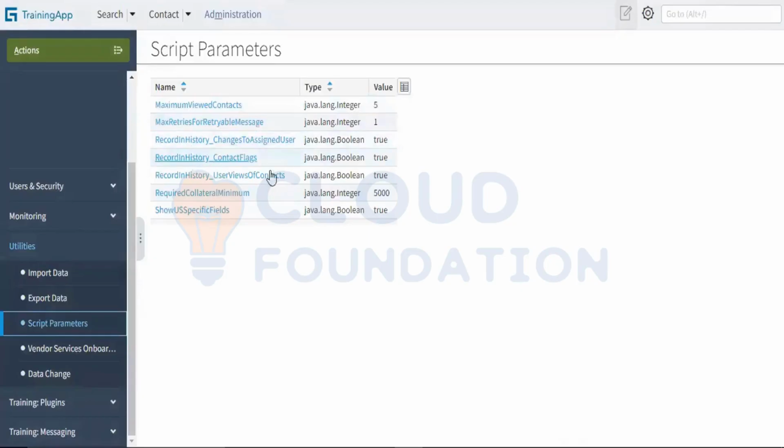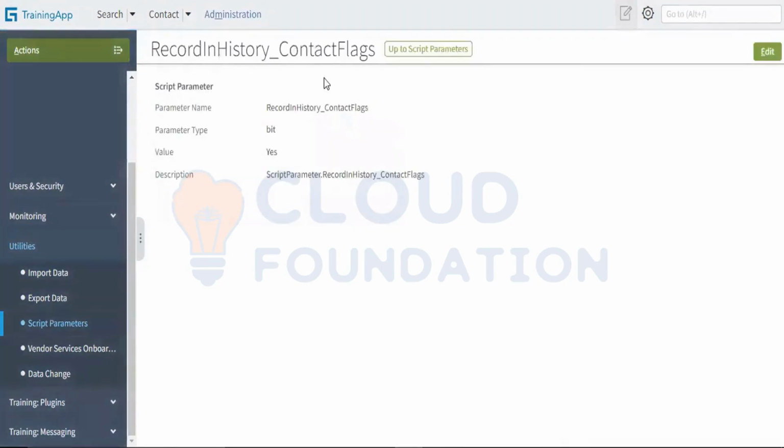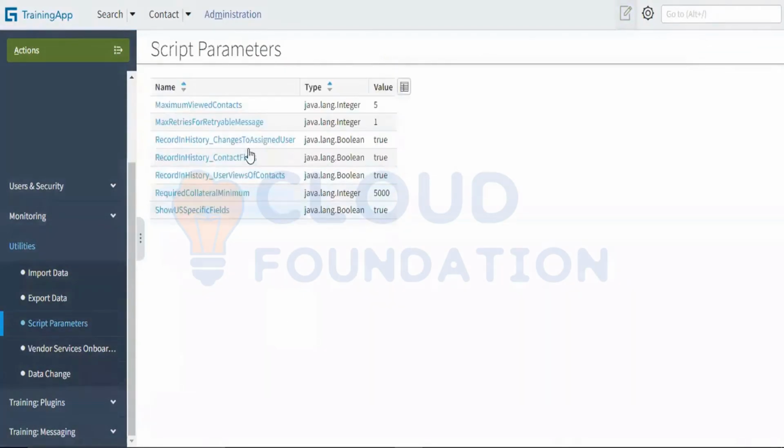Suppose I want to change the value of this script parameter, this global parameter, right? The value is currently yes. I'll mark it as no from here. From here, I can change the value of these global variables, so that in the application, wherever I am having any condition built on this script parameter, it will behave accordingly.